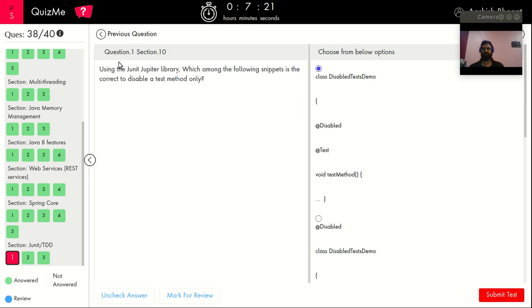Okay. So using the JUnit Jupiter library, which of the following snippets is correct to disable a test method only? So basically, there were four options. I was not able to capture all four options, but I will explain. The correct answer will be the first option. The reason is that for disabling, we have to use the @Disabled annotation, and it should be used with your test method.